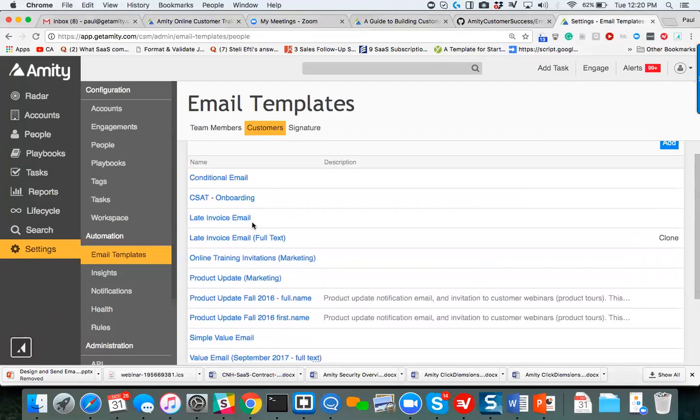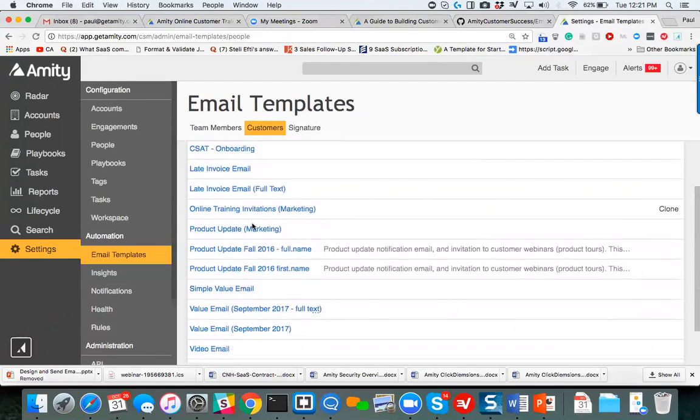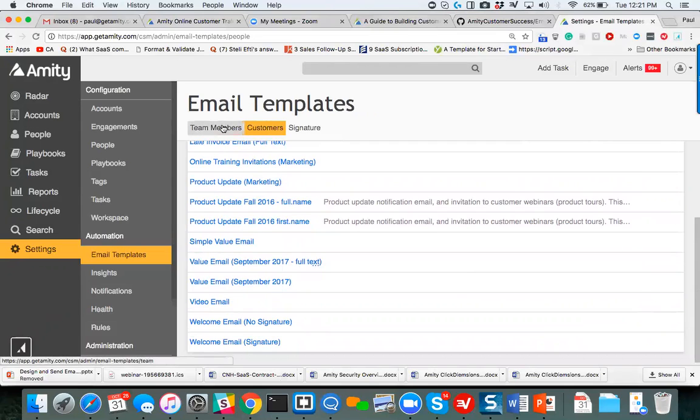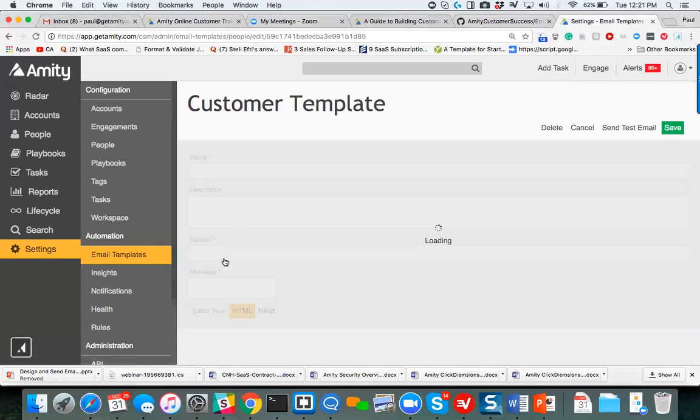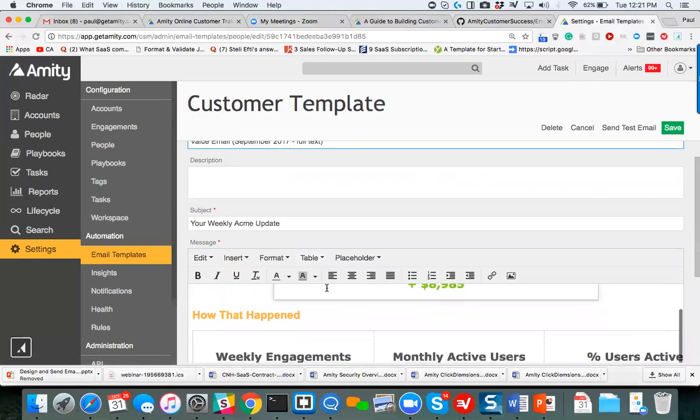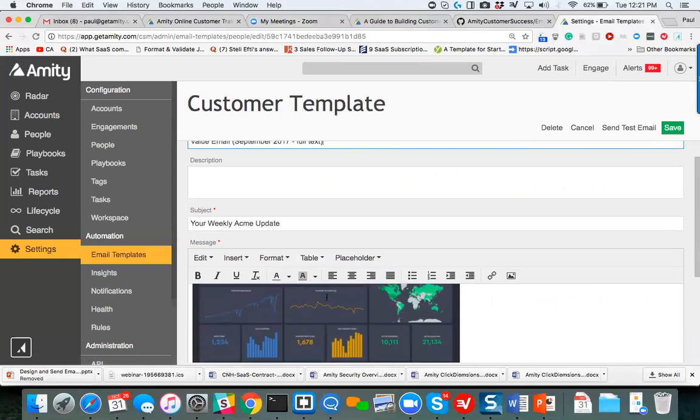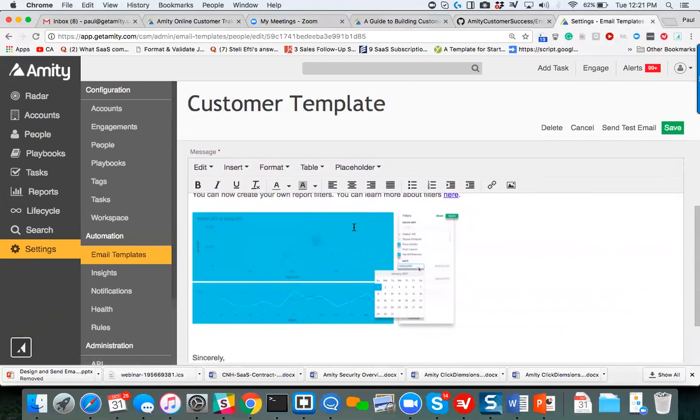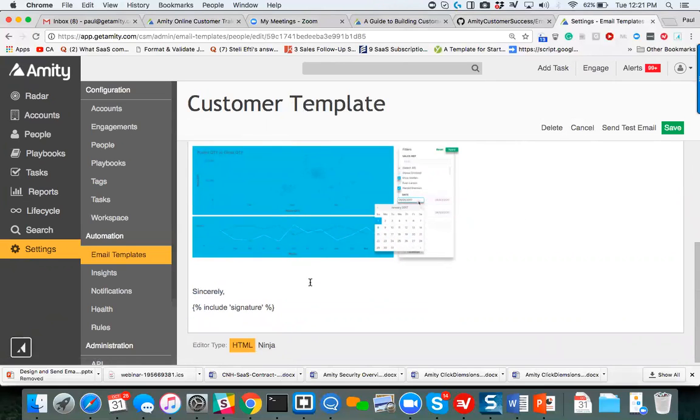In that case, we were using the onboarding emails that I don't see here. Sorry about that. And then you can also create more full functioned emails like these ones. Full HTML emails. And by the way, this is how you include your signature. So if you want to include your signature, you just copy this text here.